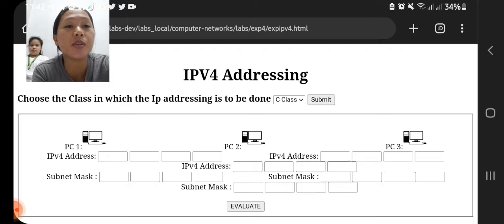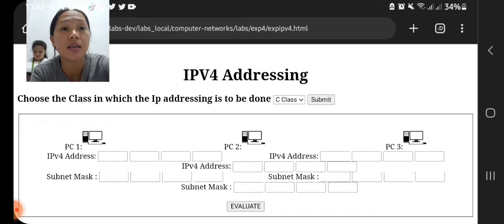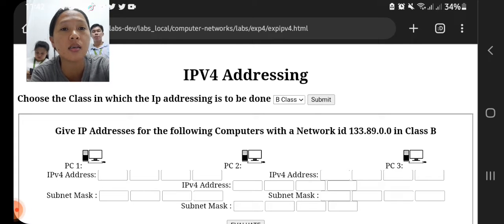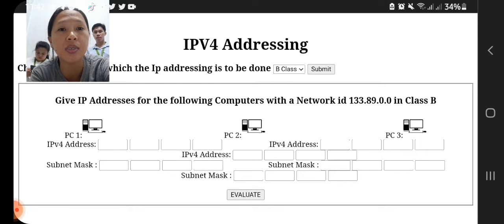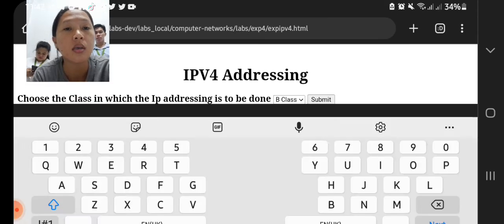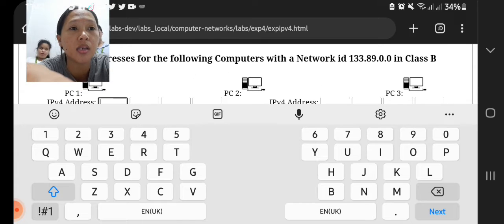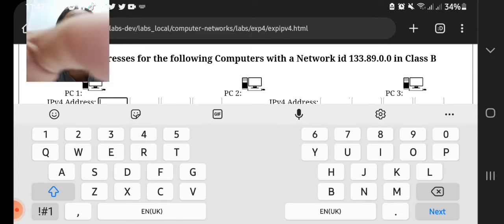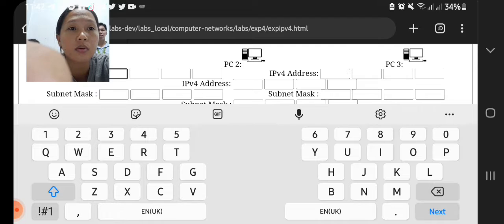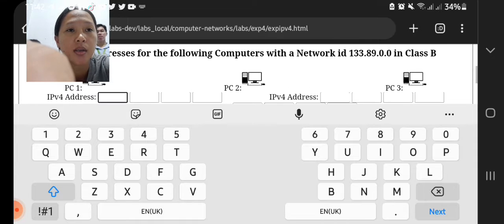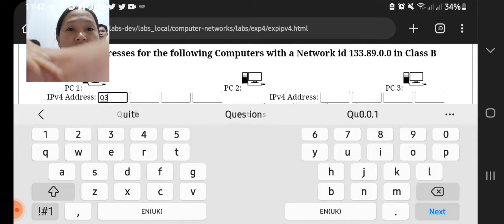Another example for class B. Again, choose class B, then submit. Naa naman ang IP address, i-copy nato sa PC1. IP address is 133.89.0.0.